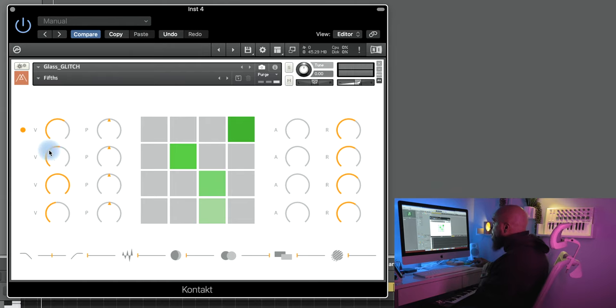The way I would start is I would go to all of the layers and turn the volume down except for the volume on the layer that I want to start off with. So the only thing you're going to hear is this top layer right here. And I would go through each of these four boxes until I hear something that sounds good to me.